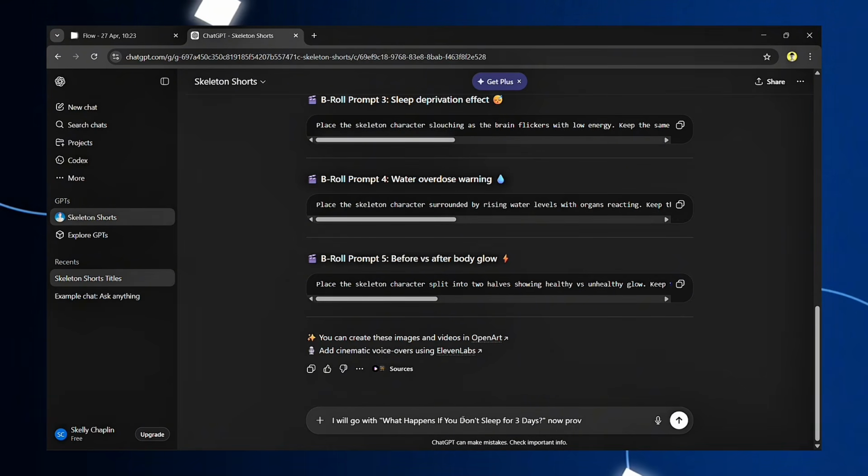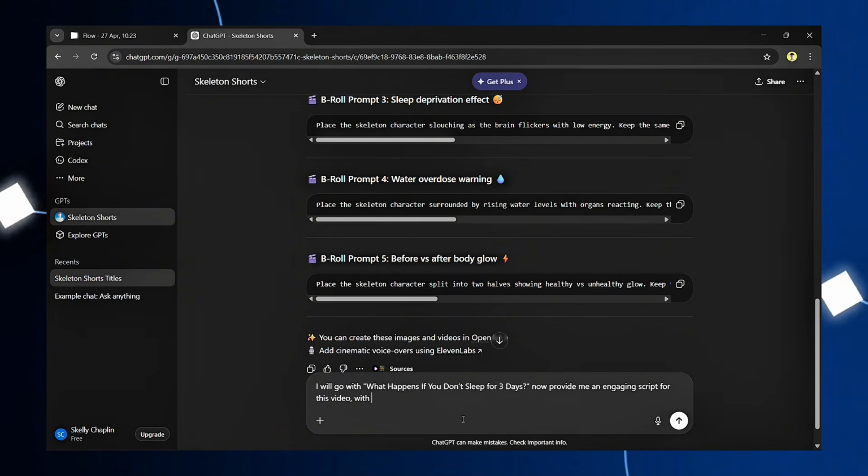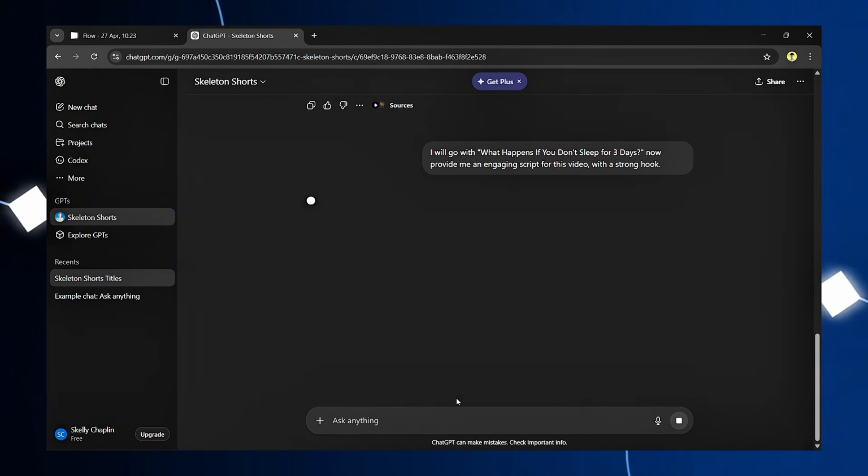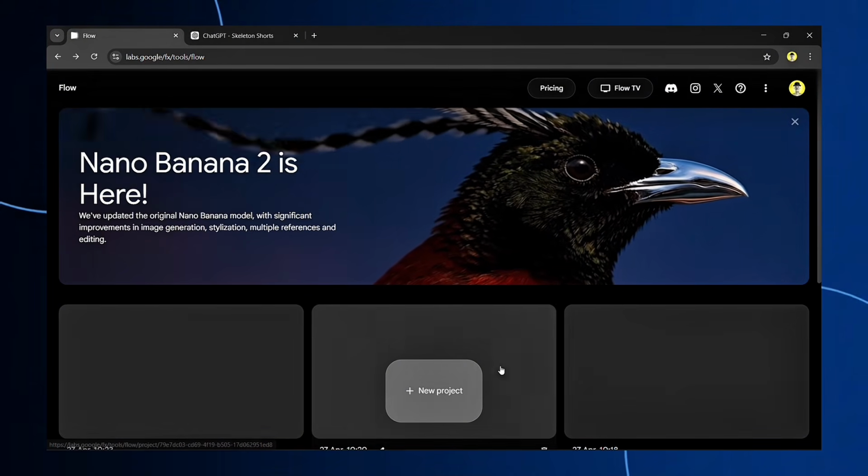Copy it, then type, "I will go with this title. Now write me an engaging script with a strong hook." ChatGPT will generate a full script for you. Then type, "Now give me 10 hyper-realistic image prompts for each scene." Copy the first prompt and head over to Flow AI.